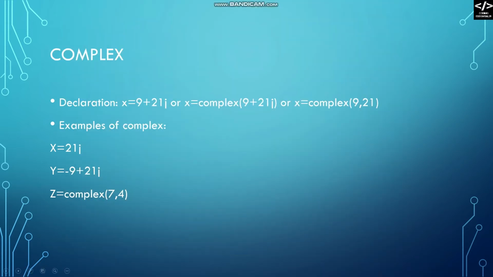Now let's move on to the complex type. The declaration of complex type can be done as x equals a plus bj, where a is the real part of the complex number and b is the complex part of the complex number, or x equals complex of a plus bj, or x equals complex of a comma b. So for example, x equals 9 plus 21j, or x equals complex of 9 plus 21j, or x equals complex of 9 comma 21. These all will give the same result.